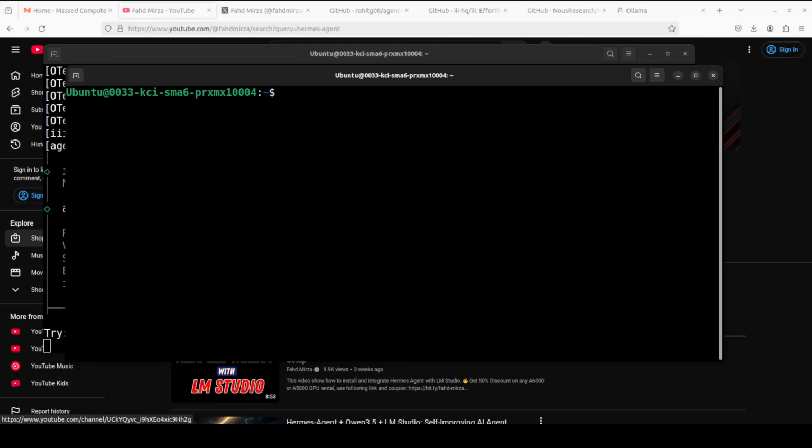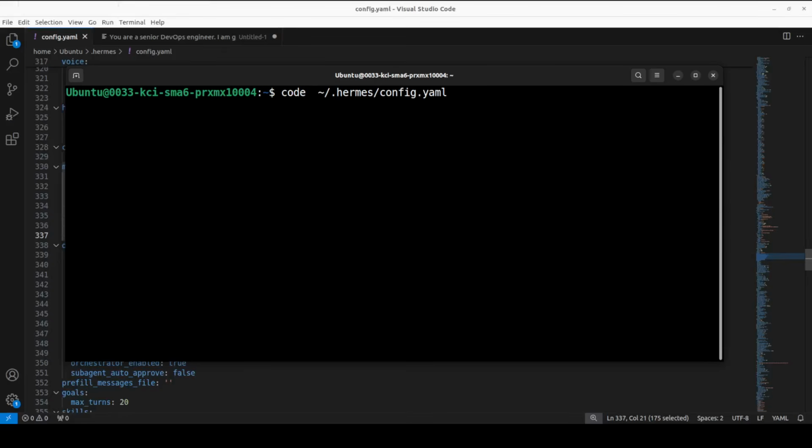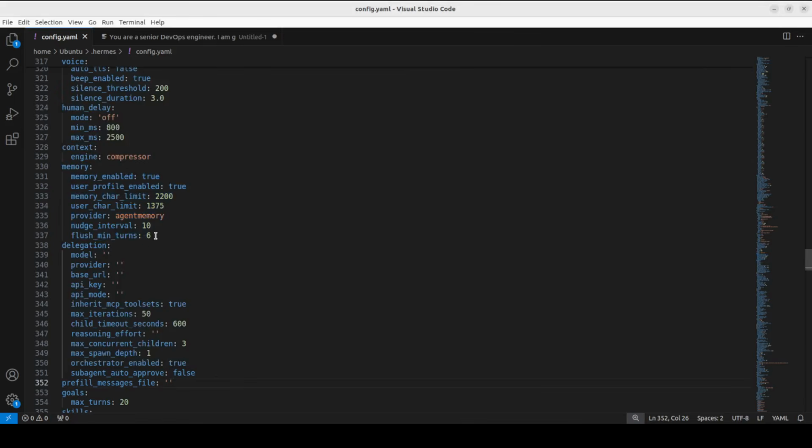Now we need to add this agent memory as an MCP or model context protocol server in Hermes config. This is just a single document. Let me show you. First up, you would need to open this config.yaml file in the Hermes home directory, as you can see, and then go to this line number 330 where memory is being configured.